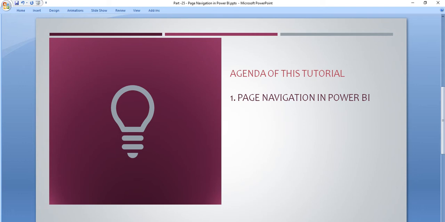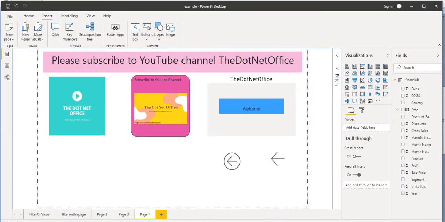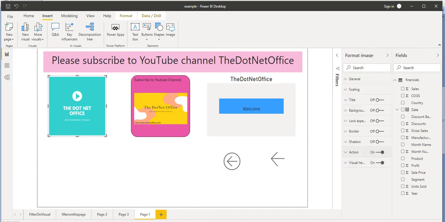So let's go to the Power BI desktop application. Here, what we did was give an action method, a web URL, to these images. We have given these two action methods, web URL, for these two images. Now in this tutorial we will see there is another action method called page navigation. So how do we use this page navigation in Power BI?